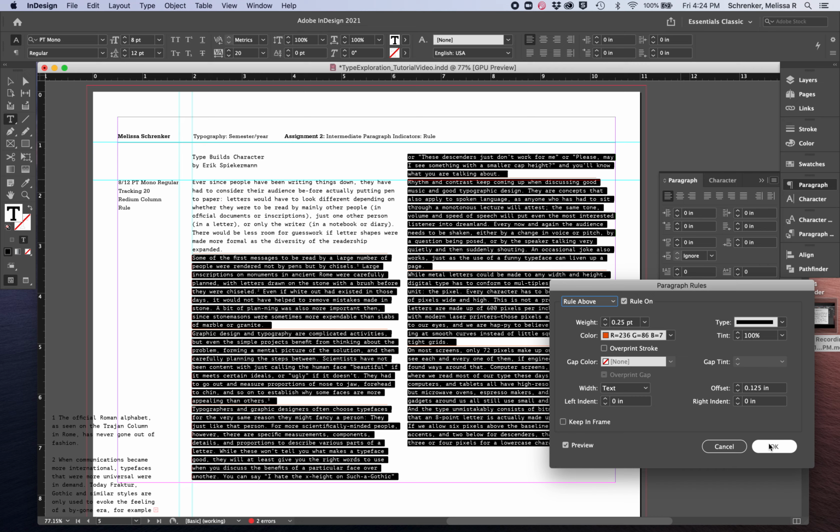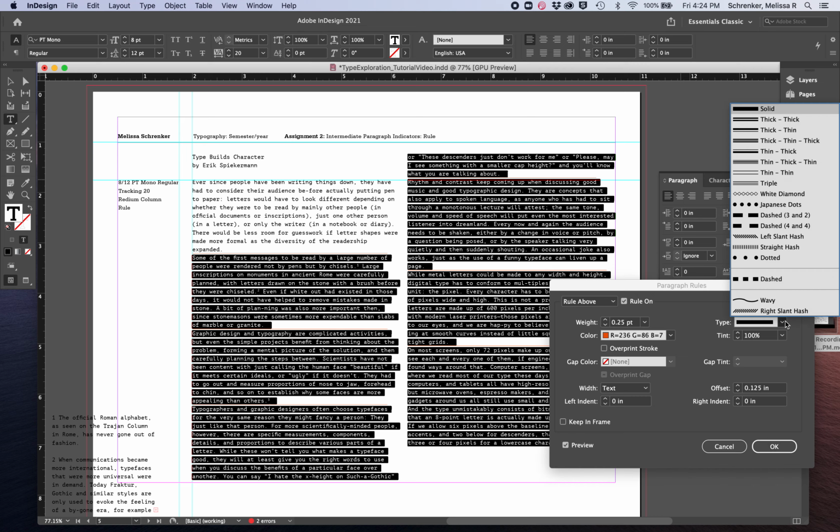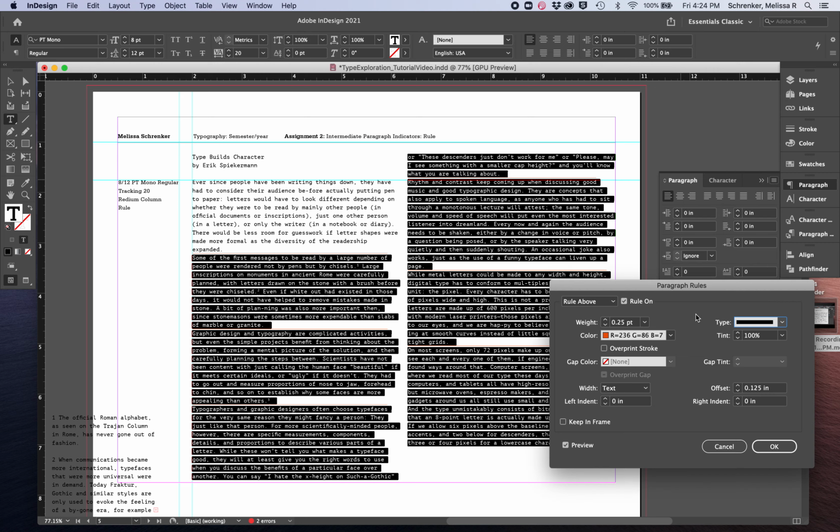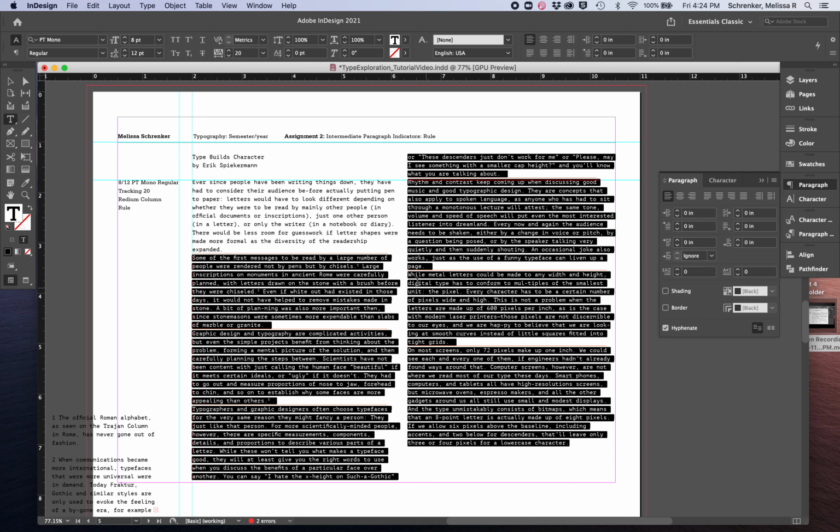And I'm going to go ahead and hit OK. Actually, before I do that, I'll just show you. You can click on type up here too and choose any kind of line you want. And play with these features and see what different effects you can get that make you happy. I'm going to hit OK.